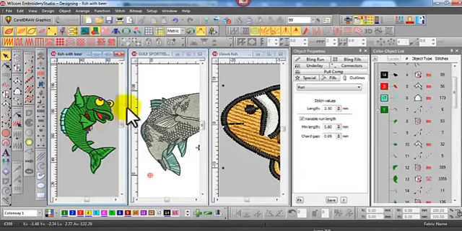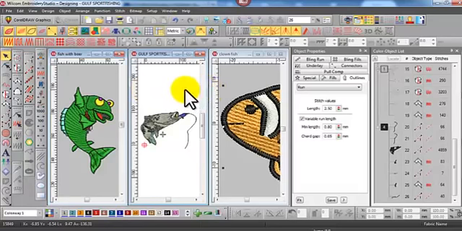Okay, so there's three methods: the program split, the stamp, and the user-defined split.